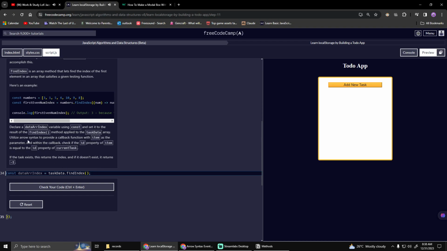It says utilize arrow syntax to provide a callback function with item as the parameter. Okay, chill. Oh my gosh, how do you do that? I forgot. Provide with the item as the parameter. I guess you do that here. Item as a parameter, and within the callback function, check if the... what did it say?